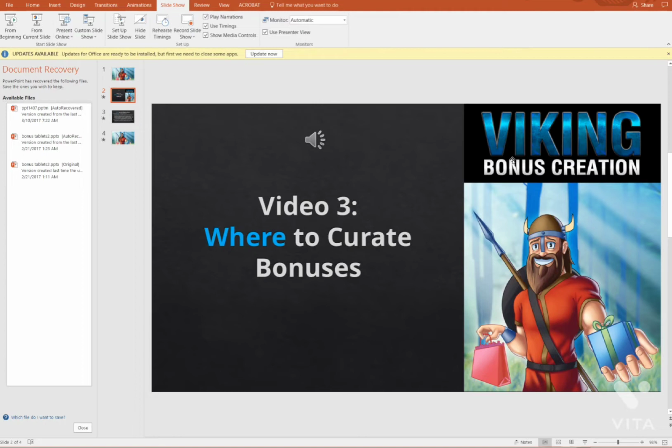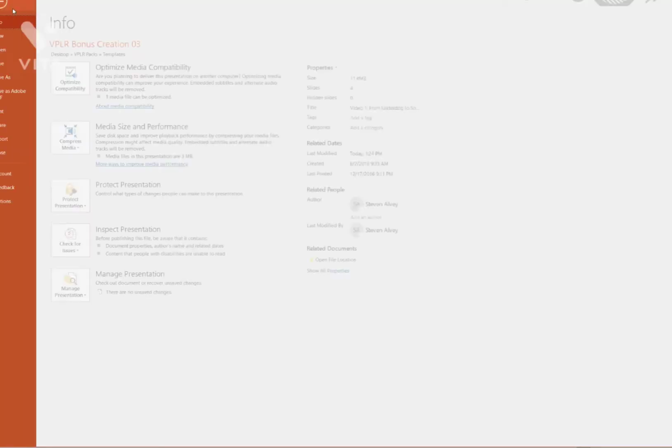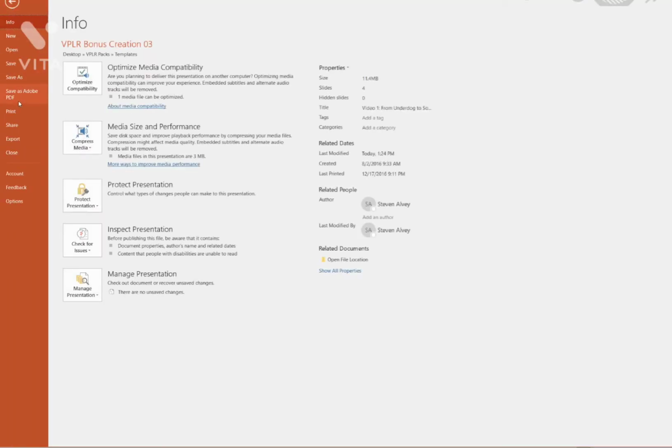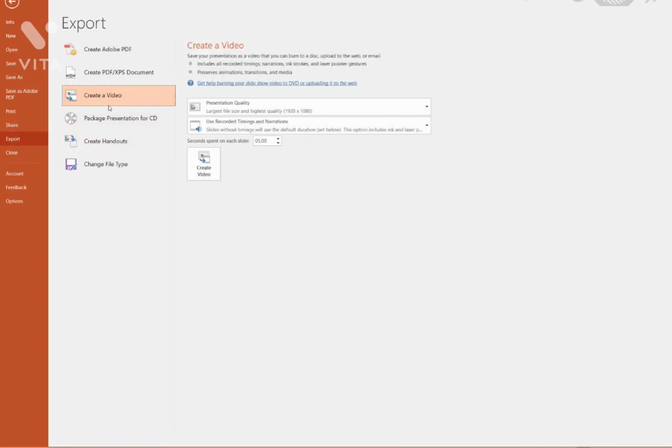So we've covered how to change the images, remove all the Viking branding, and how to change the audio. The last thing left to do in order to make these into a video is to come over to File, then Export, Create Video. Make sure this is set to use recorded timings and narrations, the ones that you just set up. It should be set that way by default. Choose your presentation quality; there's no reason not to do full HD these days. Then create video, and that'll render, over the course of a few minutes, an MP4 video file of this presentation.